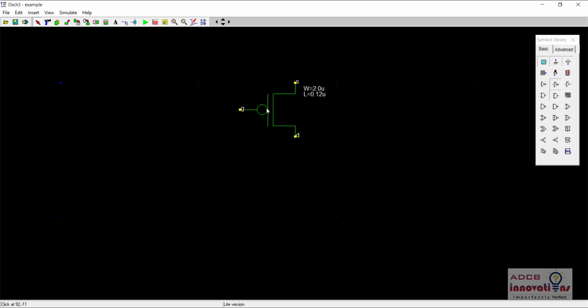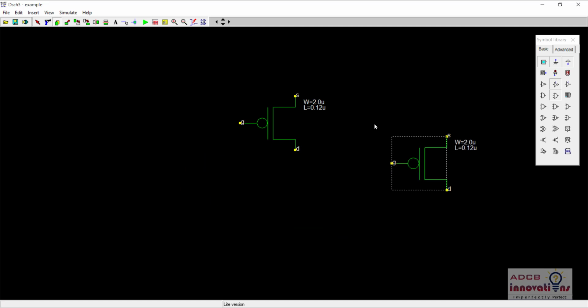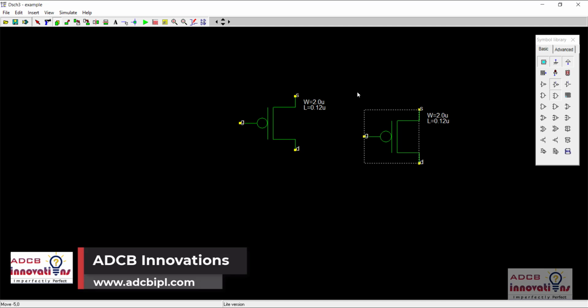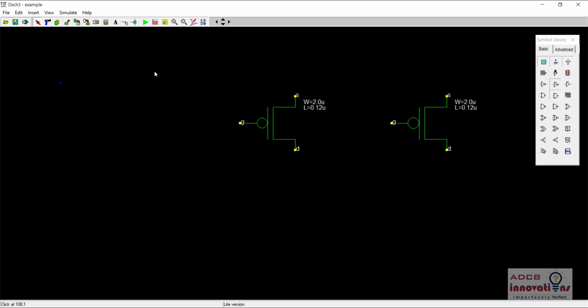All right, so this is our PMOS. We can move it around using this select option, that is this red arrow. We can move it anywhere in the schematic we want. Now here is the rotate option. First let me show you the copy option. Just click on the copy option and click on the component you want to copy, and it's done. It is copied and you can paste it anywhere. You can copy it again.